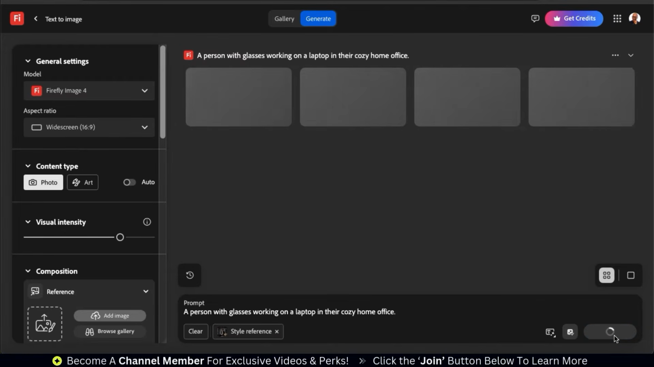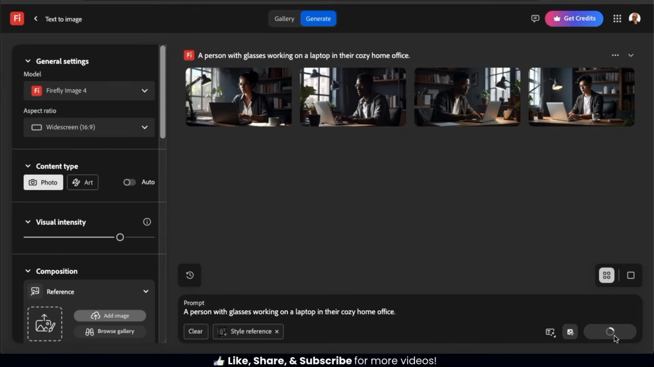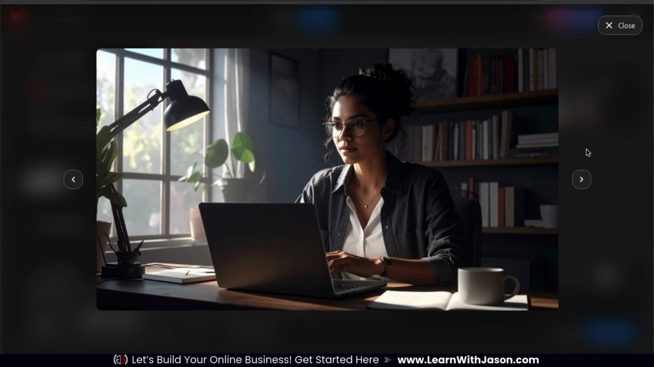AI will then analyze your description and your settings and start generating your image. This may take a few moments, but once it's finished, you'll have several AI generated images that you can select from. Wow, I think these all look great. Let's click the first image here to get a closer look. So here's my person with glasses working on a laptop in their cozy home office.